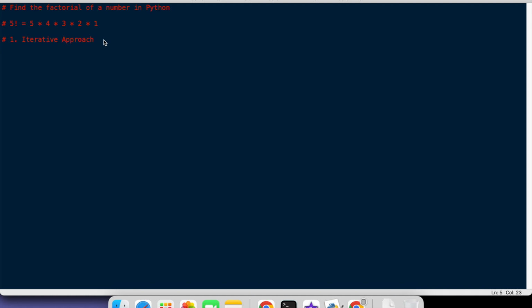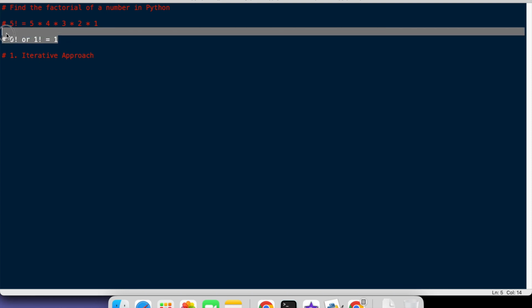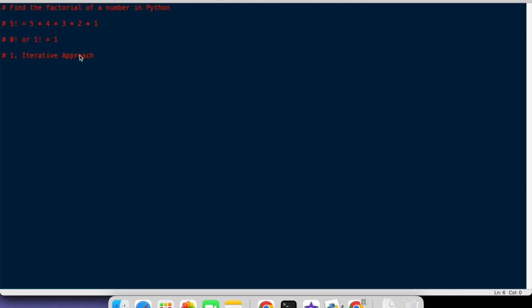And a simple thing: the factorial of 1 and 0, this is one condition we have to handle. The factorial of 0 or the factorial of 1 is 1. We just have to remember this, because we are multiplying from 1 to the given number, and if the number is 0 or 1, this is a fixed thing. The factorial of 1 and 0 will always be 1.